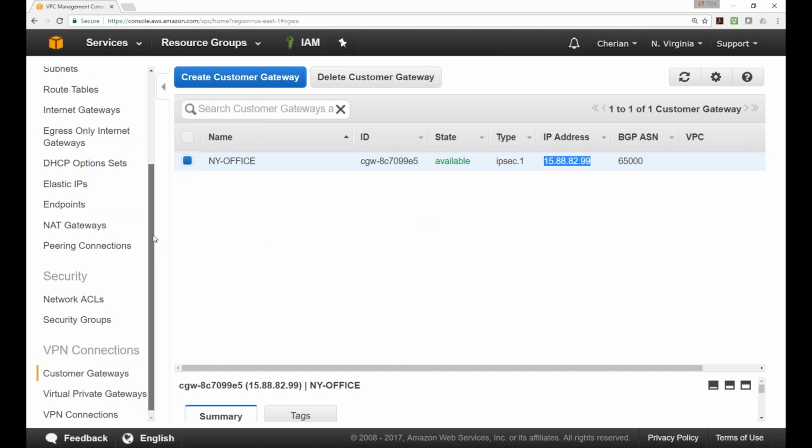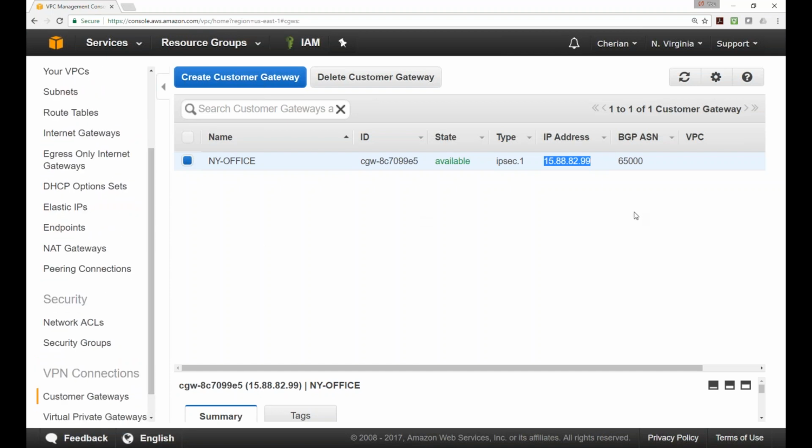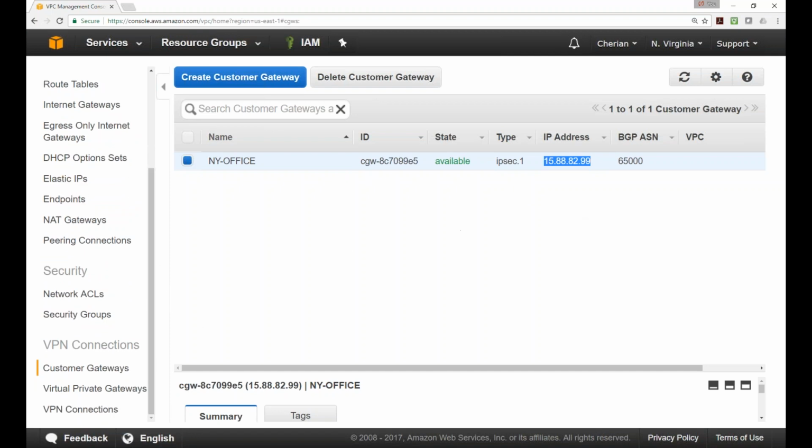So we created a customer gateway. This is the first thing you need to do. The second thing is that you can create multiple customer gateways. If the vendor has another office, you can do that also. You can create another customer gateway.